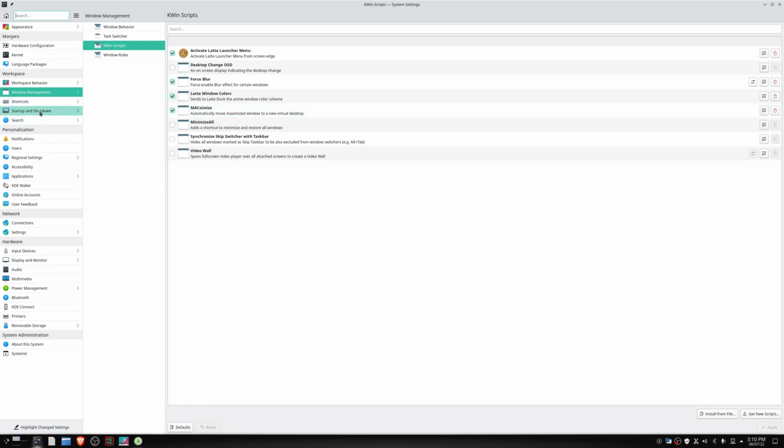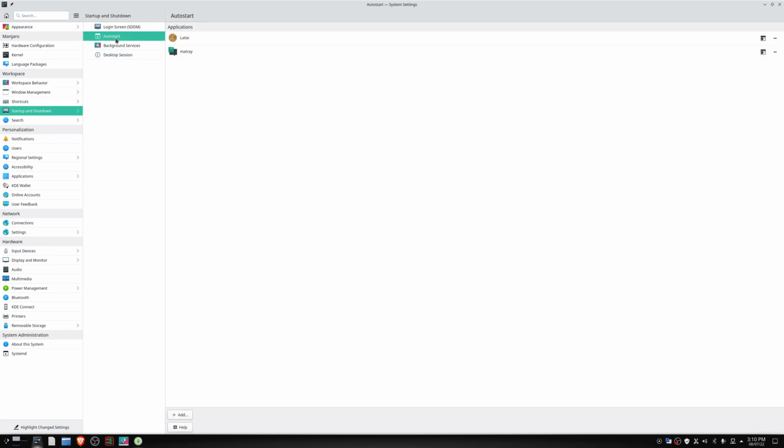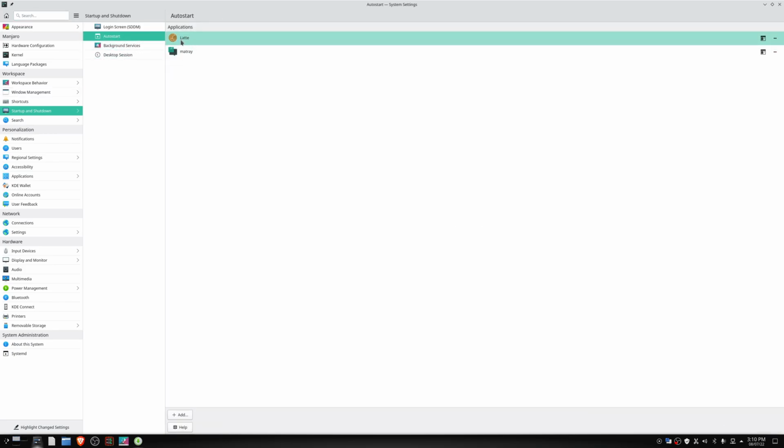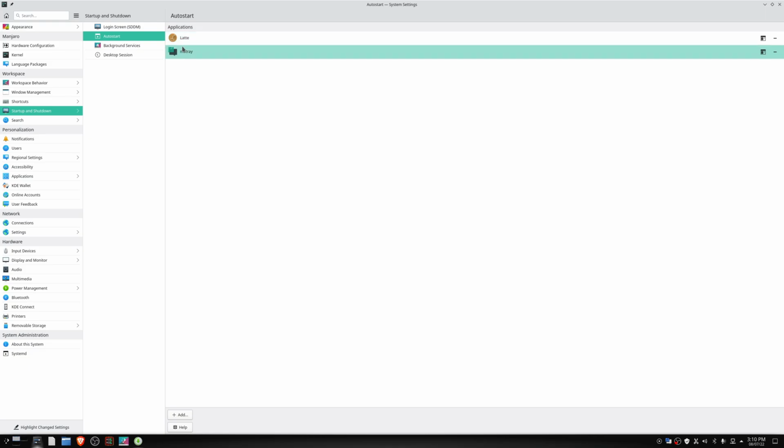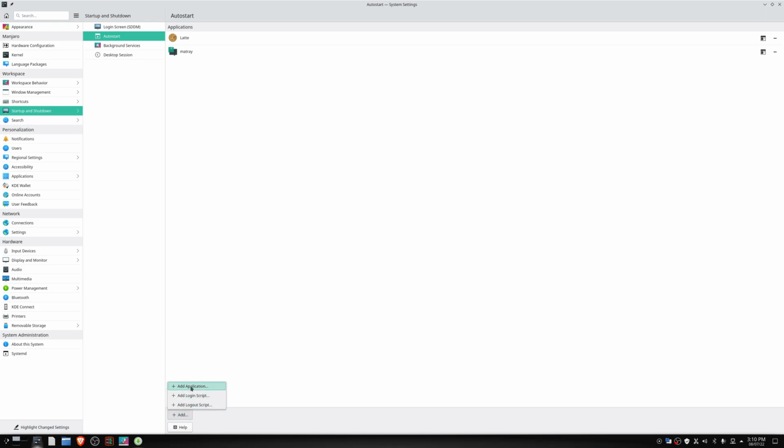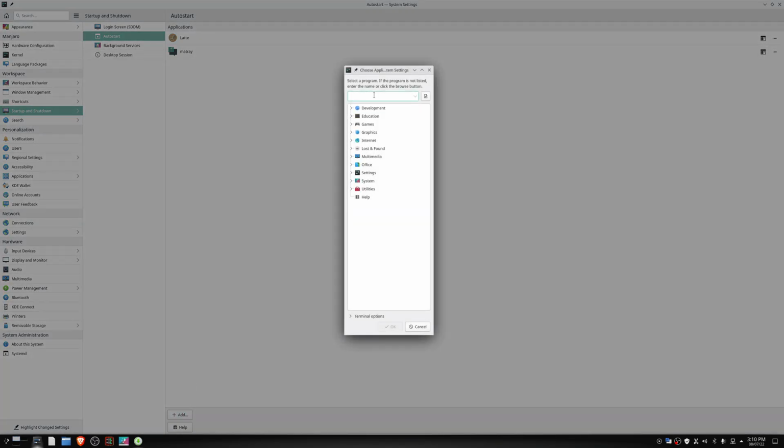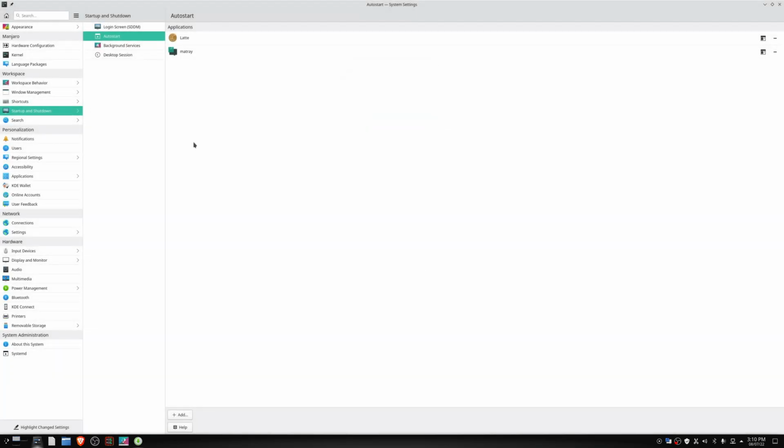Go to startup and shutdown, and over here you will find this autostart. Make sure that latte is added in the autostart option. If not, then go to this add menu. Here you can add the latte, add application and search for latte. You will find this and hit OK. I have already done it, so I'm not going to do it again.